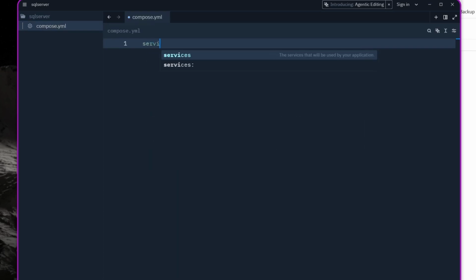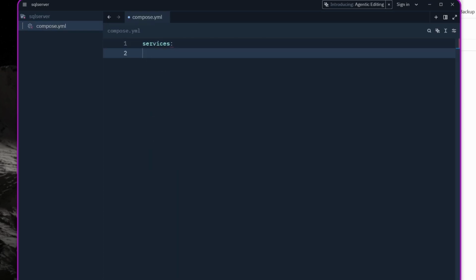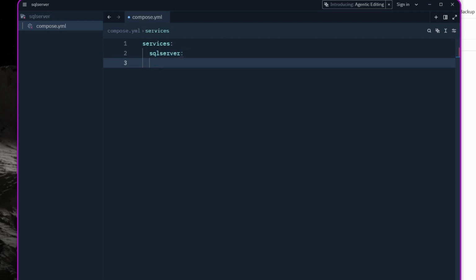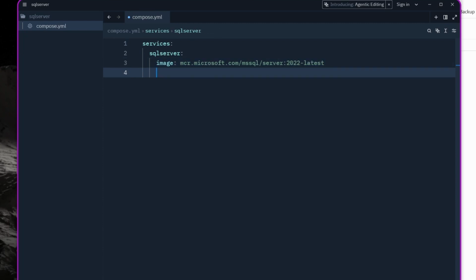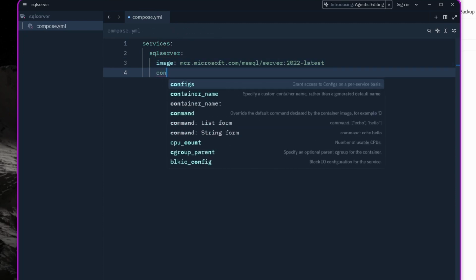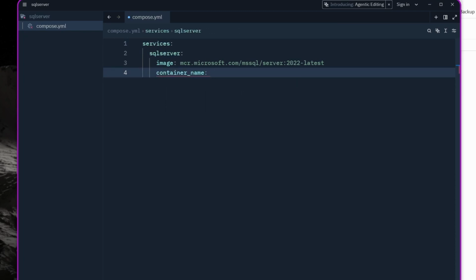So we first do the compose YAML services, right, and we call this sqlserver, and the image that we need comes from Microsoft: mcr.microsoft.com/mssql/server. I've got it written down here, don't think that I actually remember this completely. mcr.microsoft.com, yeah, that looks good. Then we have the container name, sqlserver.